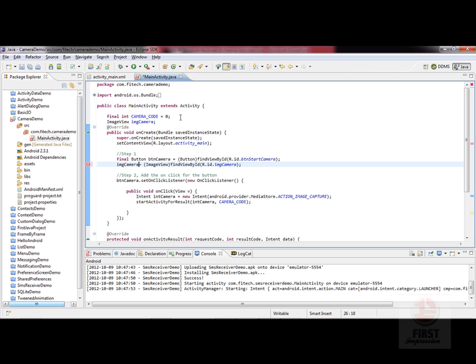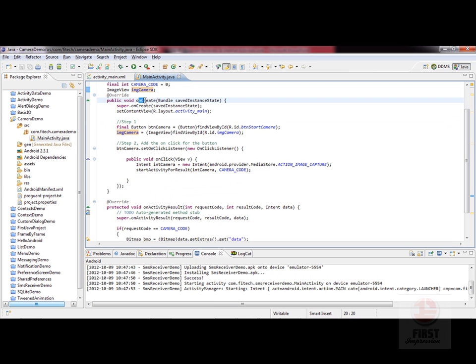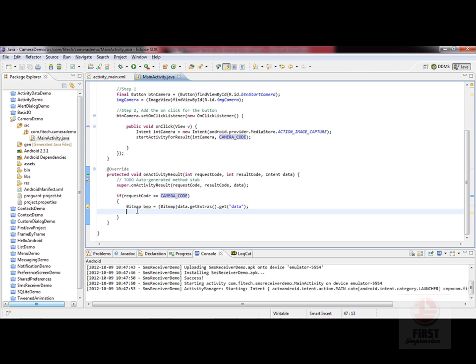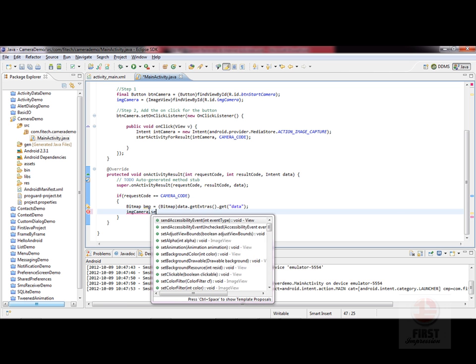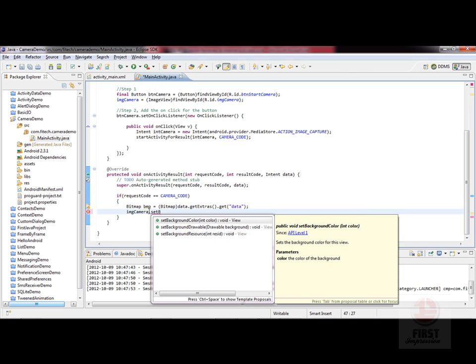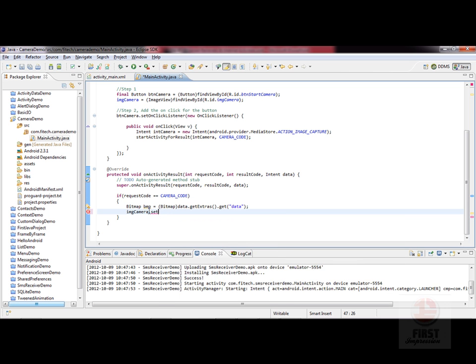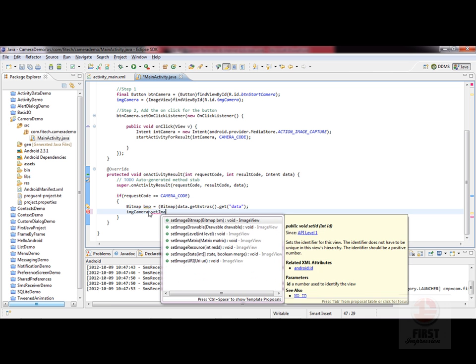This indicates that the imgCamera is a global variable. That global variable has been initialized inside onCreate, and whenever someone clicks on the btnCamera, an activity will be started with the code 0, and whenever this activity sends a result, you will be displaying that bitmap on the image view. So you can say imgCamera.setImageBitmap to bmp.